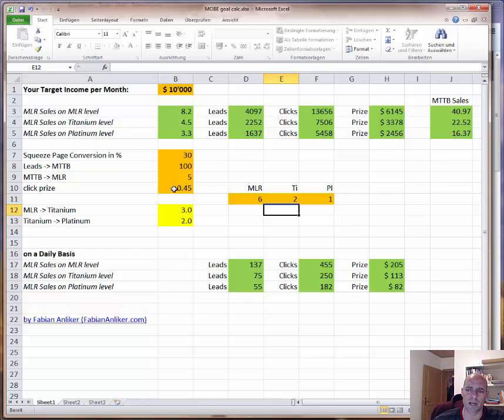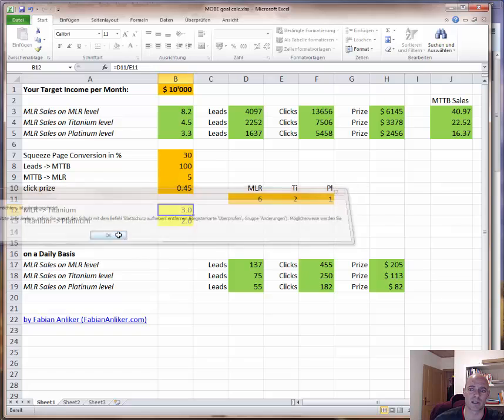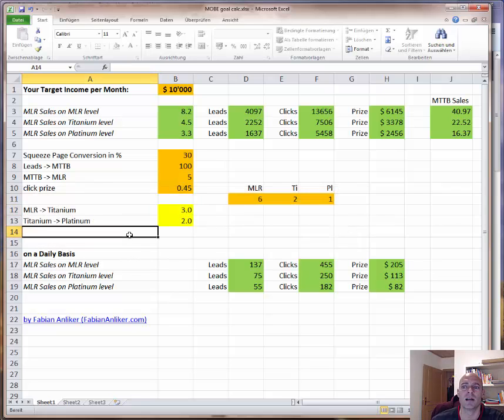You don't have to care about this here in yellow. This is just for the calculation out of this one. You cannot also change it. As you can see, you get an error message here. And now the green ones, they are actually the important or interesting numbers that you need to know.